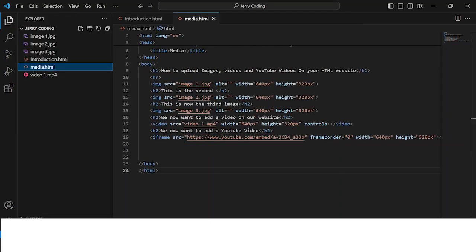Today we are going to cover three parts. We're going to cover lists, we will cover forms and tables. So I'm just going right away to lists.